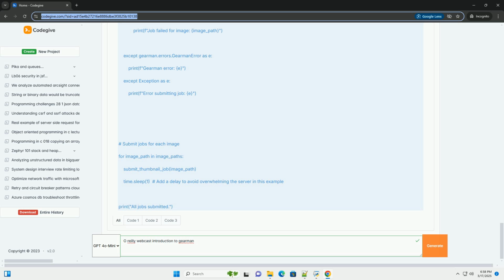Job priority: Gearman allows you to assign priorities to jobs: high, normal, low. This can be useful for ensuring that important jobs are processed before less important ones. Use the priority parameter of submit_job to specify the job priority. Example: gm_client.submit_job('generate_thumbnail', image_path.encode('utf-8'), priority=high).